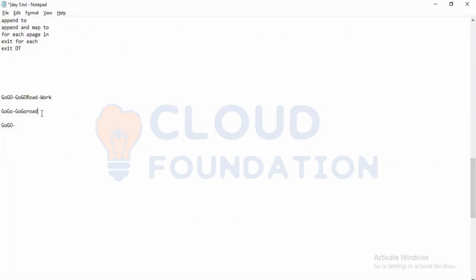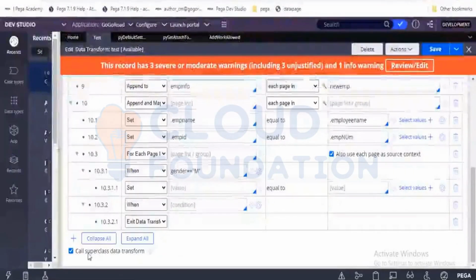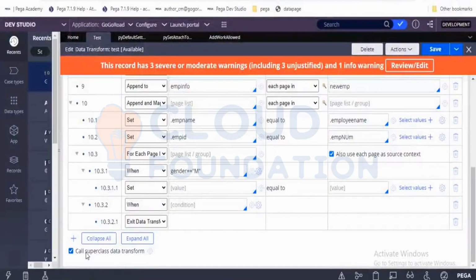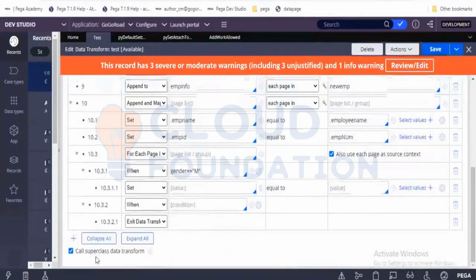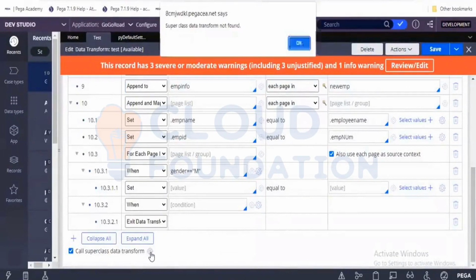First, it will execute this one, and then it will not go on to search here. It will come and execute this particular class. You understand? What is this? The meaning itself: you can see superclass data transform, superclass in the parent class. Whatever data transform is present with the same name, the same ID, in the parent class, it will execute that data transform first and then it will come to this data transform.